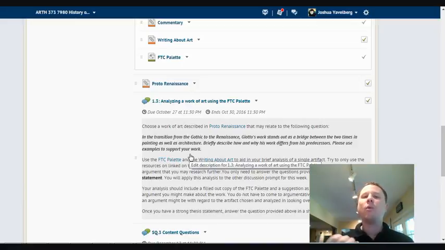So you're discussing what is the best solution to this prompt. There might not be one right answer, but what is the best solution that you might come to as a group, as a class, with regard to the problem I put forth? So like the first week, in the transition from Gothic to Renaissance, Giotto's work stands as a bridge between two times in painting as well as in architecture. So describe how and why his work differs from his predecessors. Please use examples to support your work.